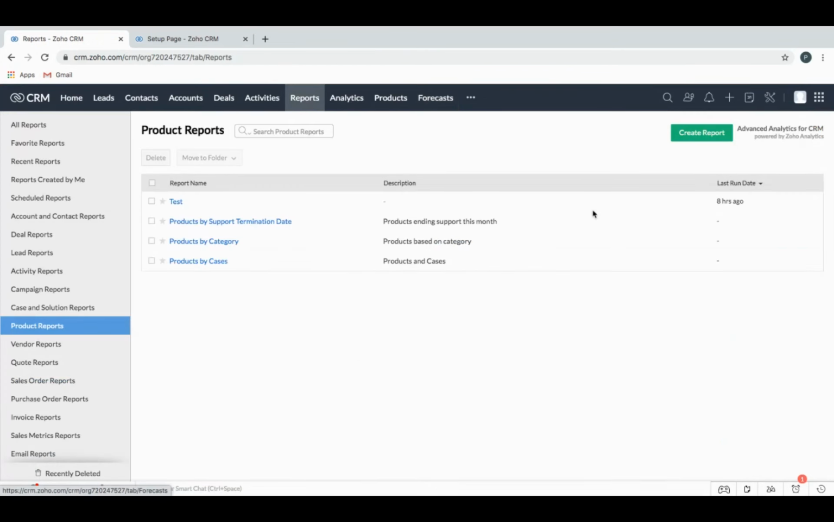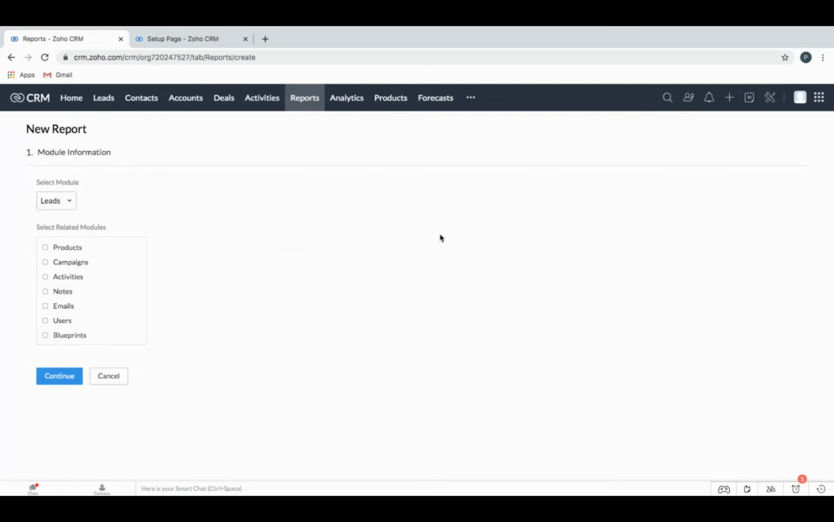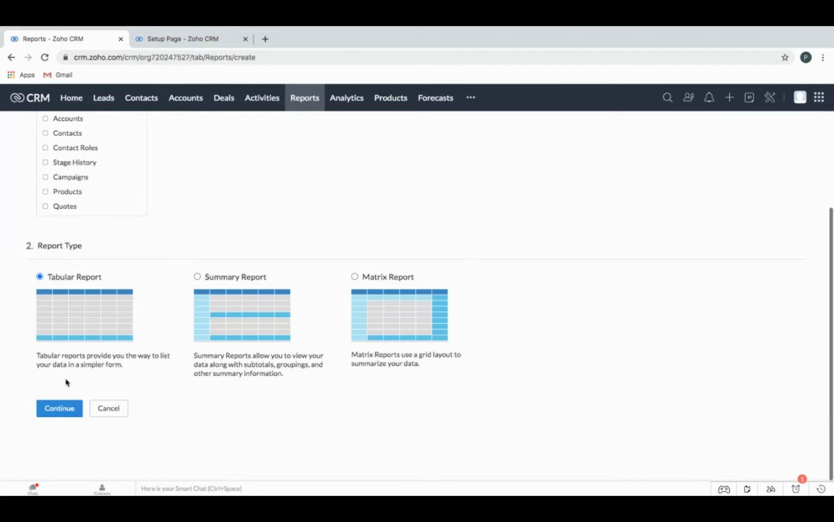We're going to go to the reports. We're going to click on create report, and that's just going to help us create a report for any module. So it can be for the leads, or it can be for the contacts, deals, any module. So let's say I would like to create a report for the deals. Continue. And here you can choose the report type.